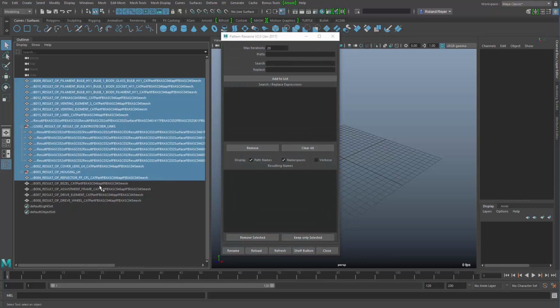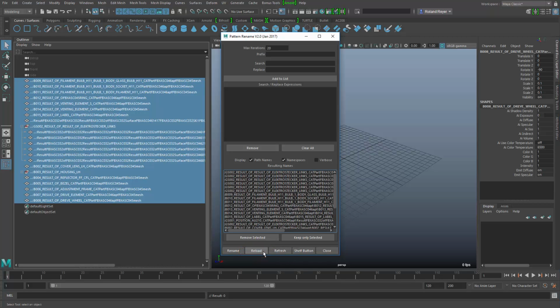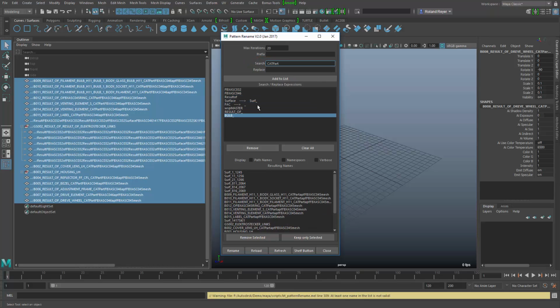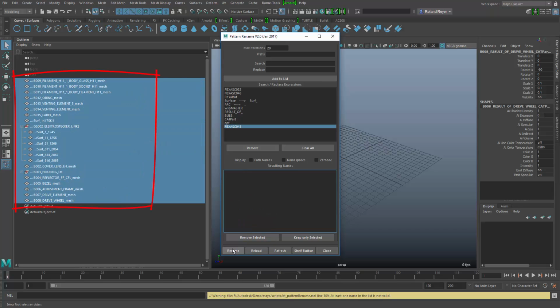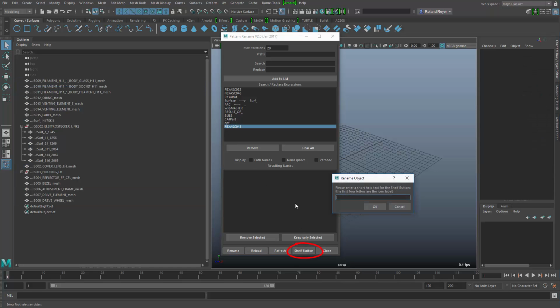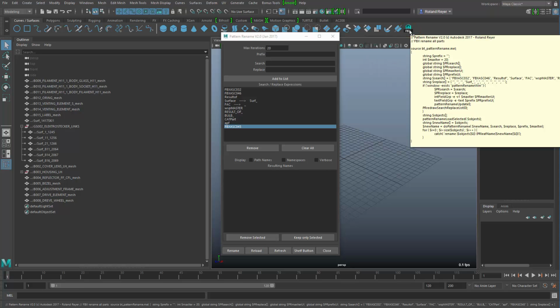Pattern Rename lets you select a bunch of objects, load them into the preview list, and then enter a number of search and replace patterns. You can check the resulting names in the preview list before you hit the Rename button to actually rename the objects. You could then load other objects into the preview list or even save the current rules to a shelf script in order to repeat the renaming without the window open.